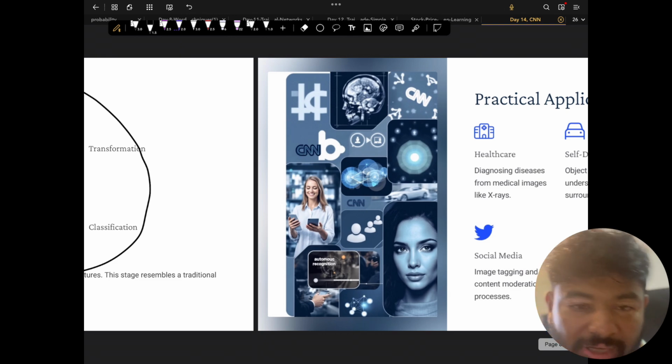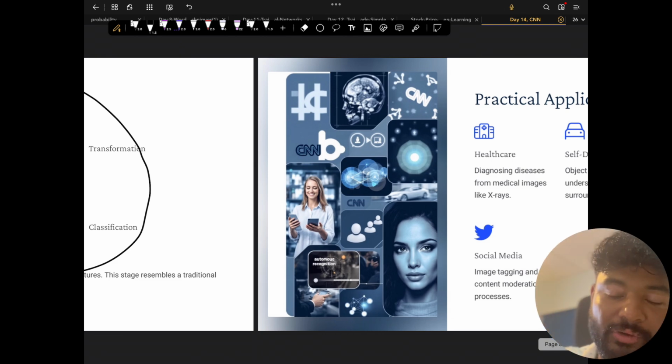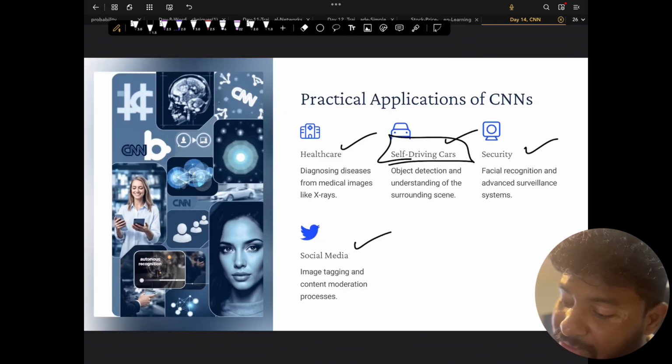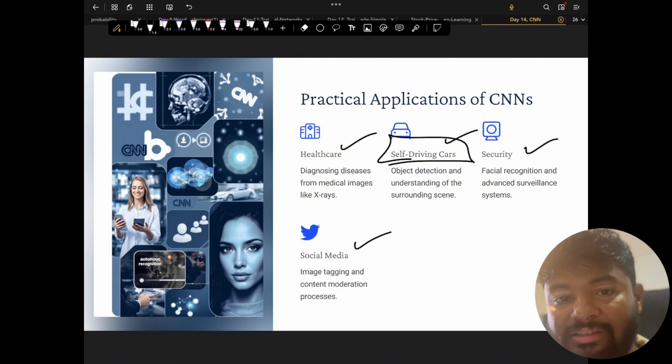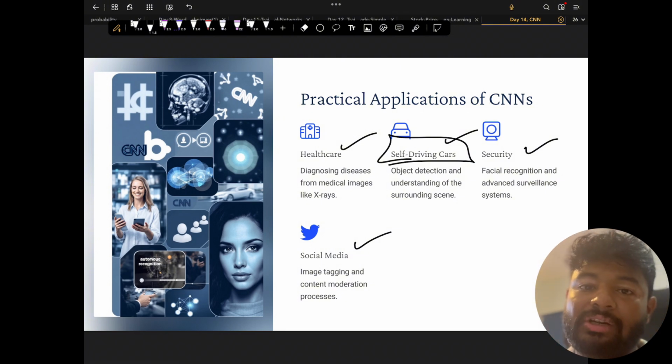The applications, as I've already told, can be for security purposes, self-driving cars, healthcare, and social media for tagging images and all. I have seen a lot of examples coming forward in self-driving cars, of course the Tesla self-driving thing. So it depends upon the CNN. That's how I can say that CNN is a very important deep learning model which you should know when you go out.